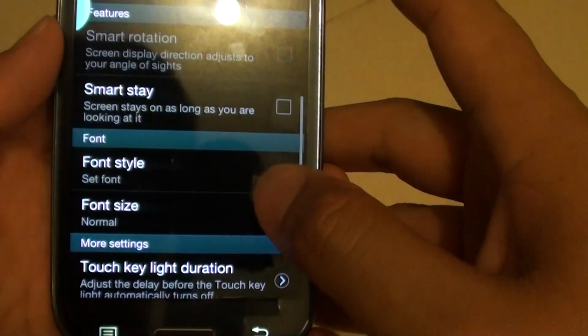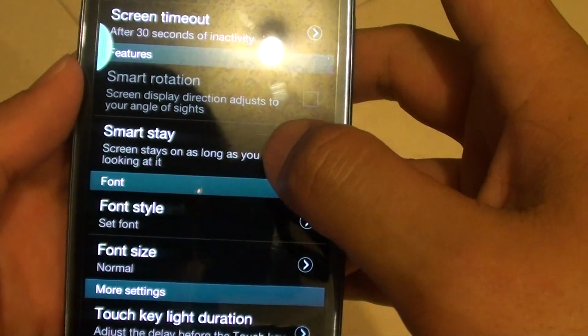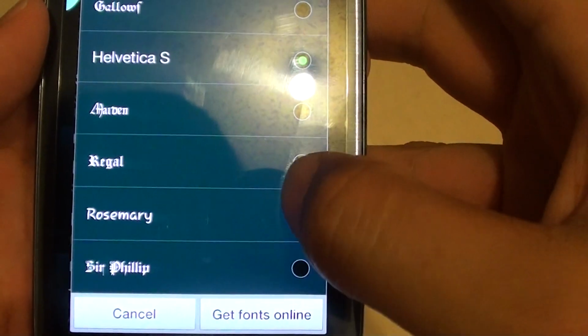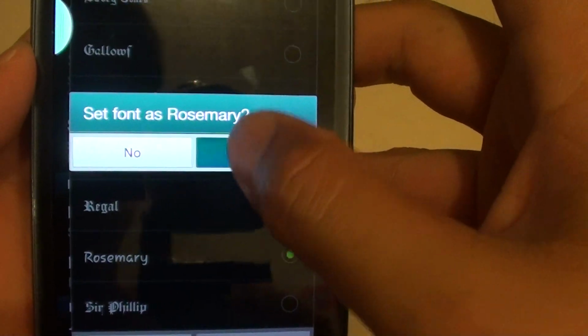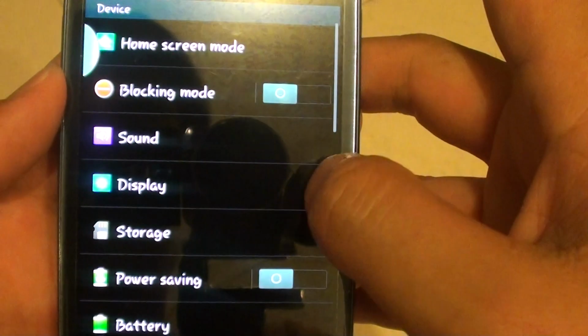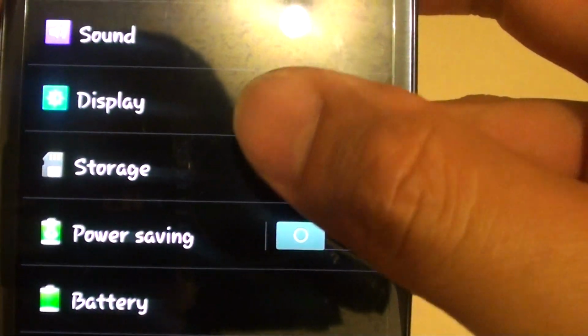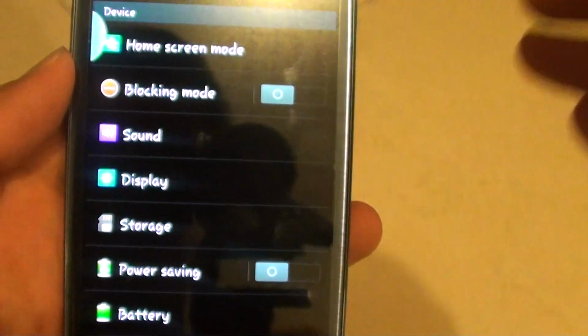So right now I'm not going to install any more, so I'm just going to select from one of the fonts that I already have. So I'm going to try to use Rosemary, then tap on Yes. Then now you can see all my font style has changed to a Rosemary font face. And that's all you have to do.